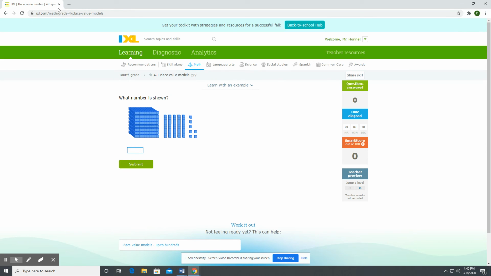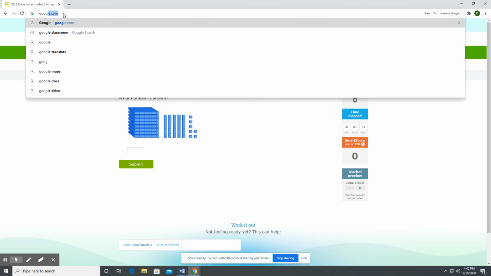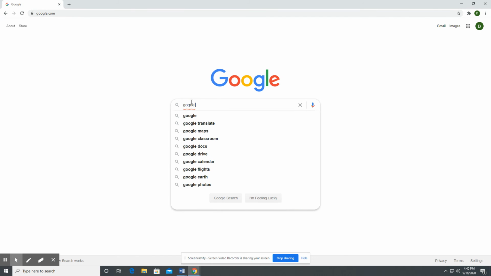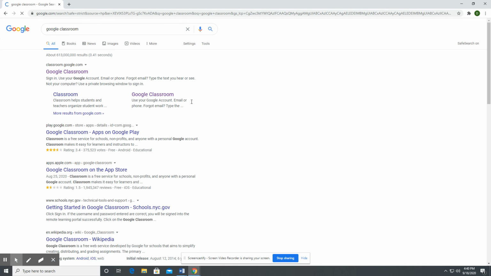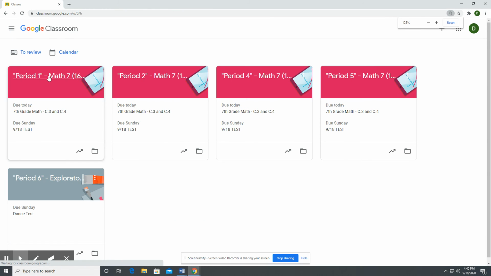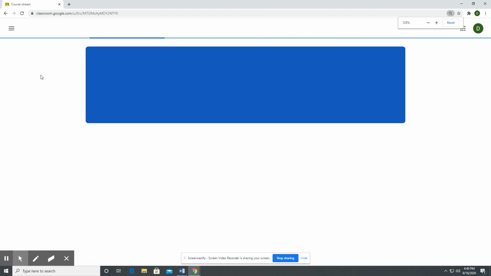So make sure the very first thing you always do is log in. This is not the only way to get to IXL.com or your assignments. Let's go back to Google and let's say we were doing Google Classroom. I'm going to go to Google Classroom. Let's pretend I'm a student and I'm taking a math class. So I'm going to go to period 1, math.